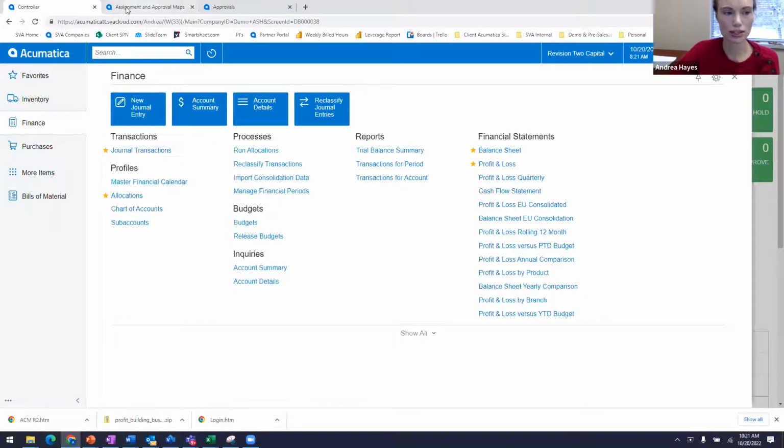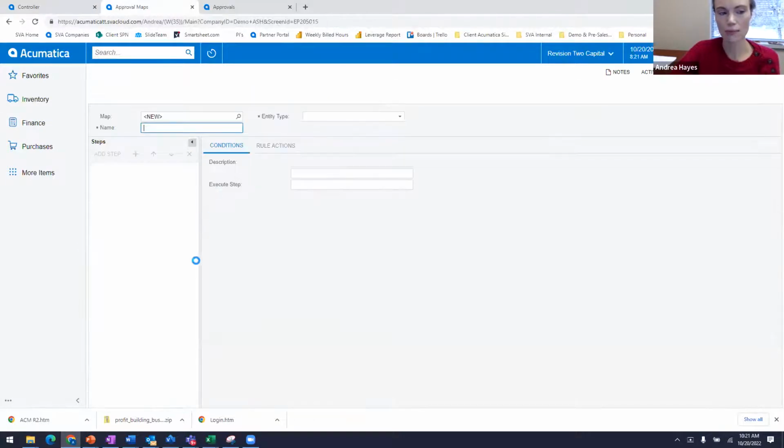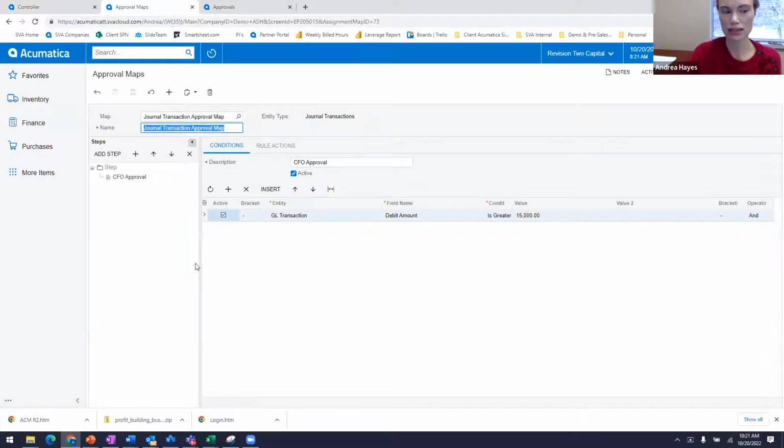So before we create the transaction, I want to jump in here and just show you this new entity type, journal transactions. The message is that everything that you had available to you in the classic approval map features is now available on the journal entry screen. So I have this routed based on my debit amount, but I could certainly change that based on the parameters that John just mentioned as well.